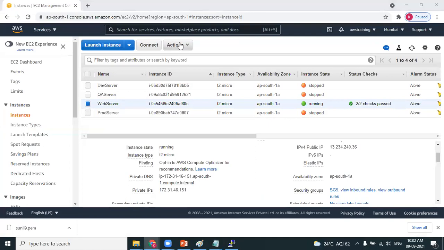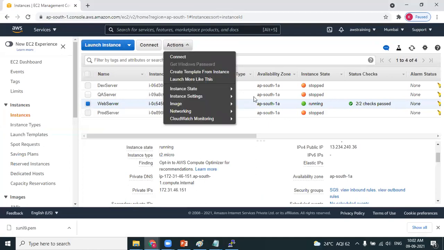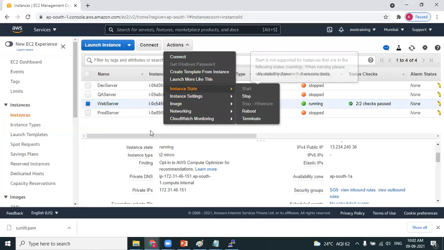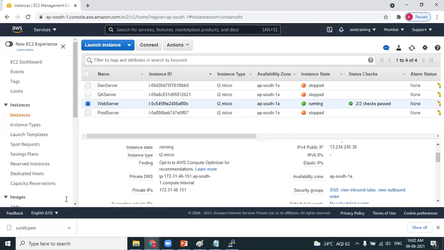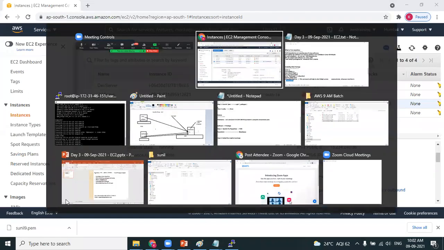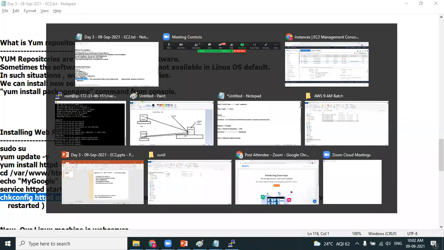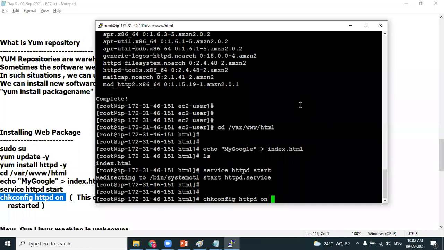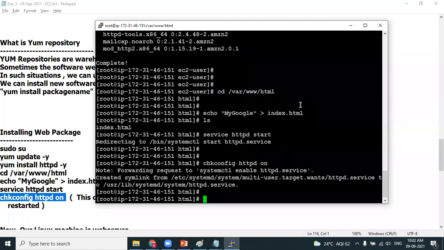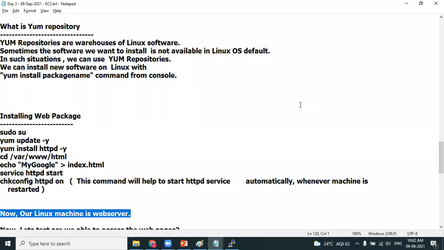In case when you restart the EC2 machine, automatically the web server should be started, right? So for that, we have to use this command, chkconfig httpd on. When you run it, the web server will be started automatically when you start the EC2 machine. That's it. Now your Linux machine is a web server.